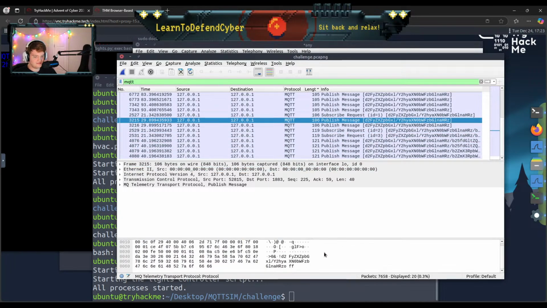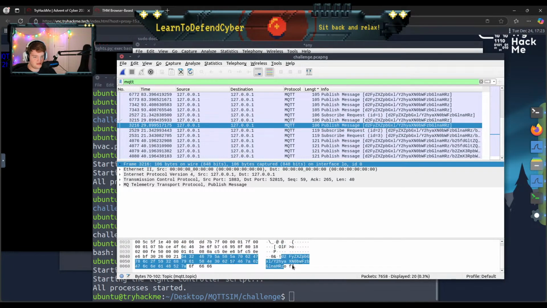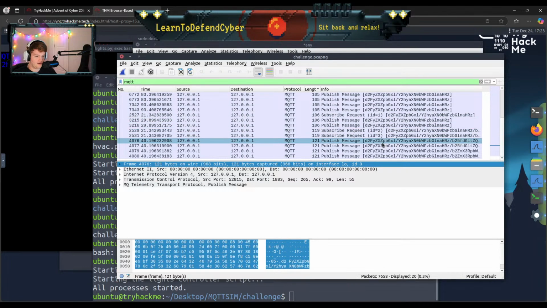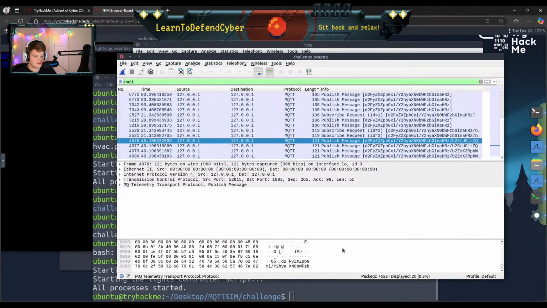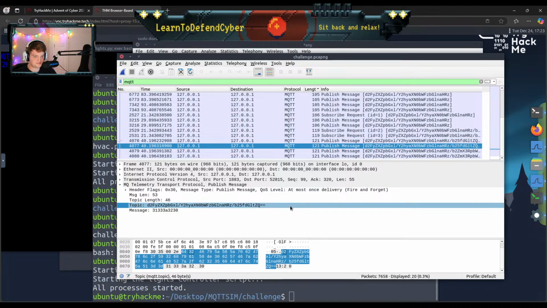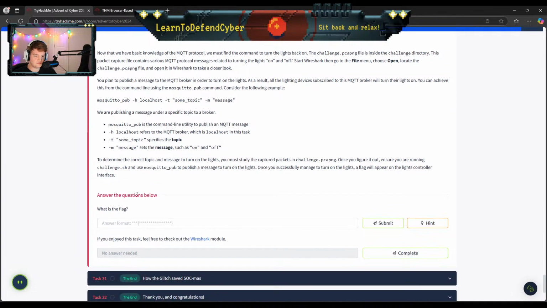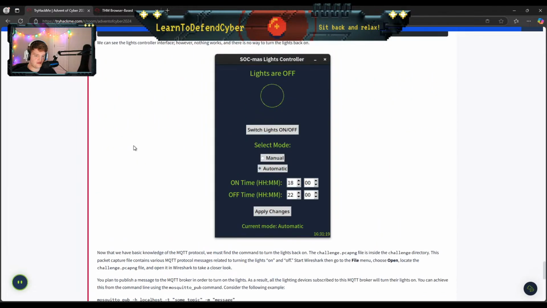Let's look at our messages here. We can see that we are publishing a message to this saying off. So theoretically, we should be able to just do the opposite and say on, right? I don't know what this value is, 13 to 2. Alright, so we're gonna specify our topic.